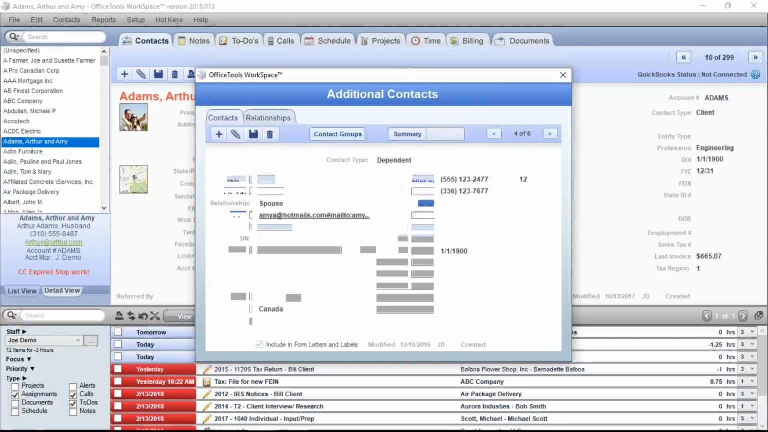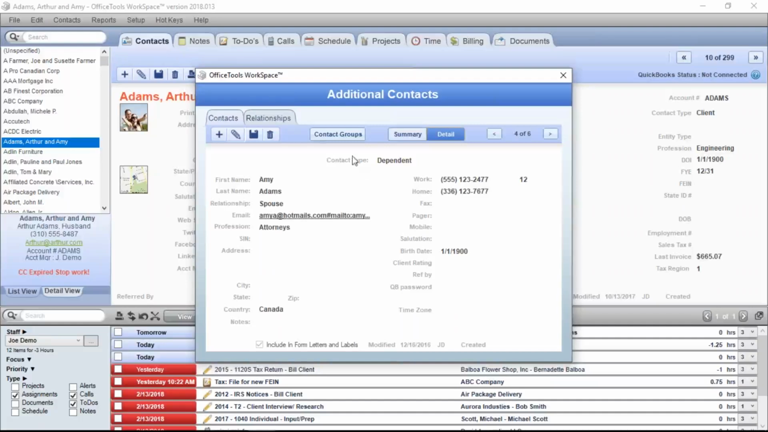So I can go ahead and navigate to Amy Adams, and we can see under Amy Adams that she is set up as a dependent. Again, that's just for a delineation of being related to the main contact or to the other contacts versus an acquaintance. I'll clarify that in just a moment. But because I put Amy as a dependent, I can then actually choose the relationship. And in this scenario, it is spouse.